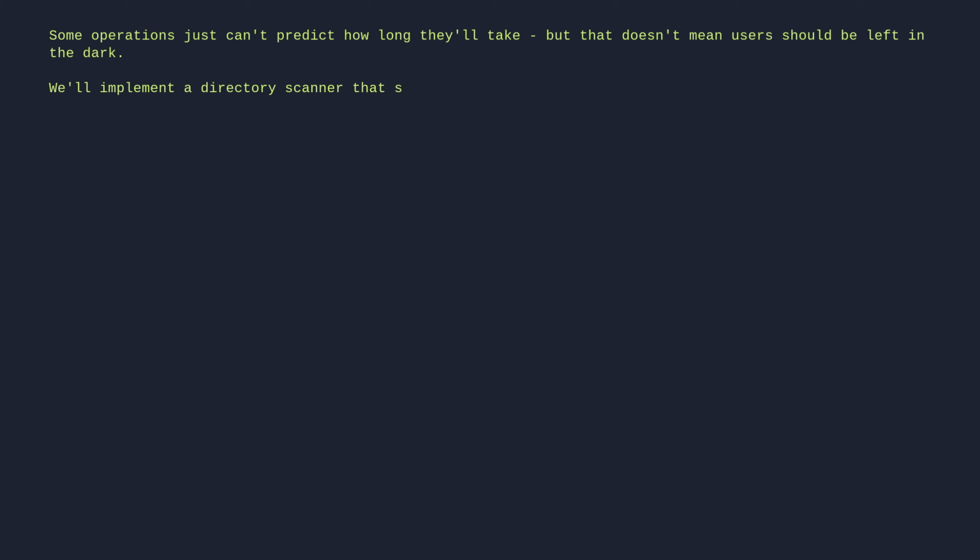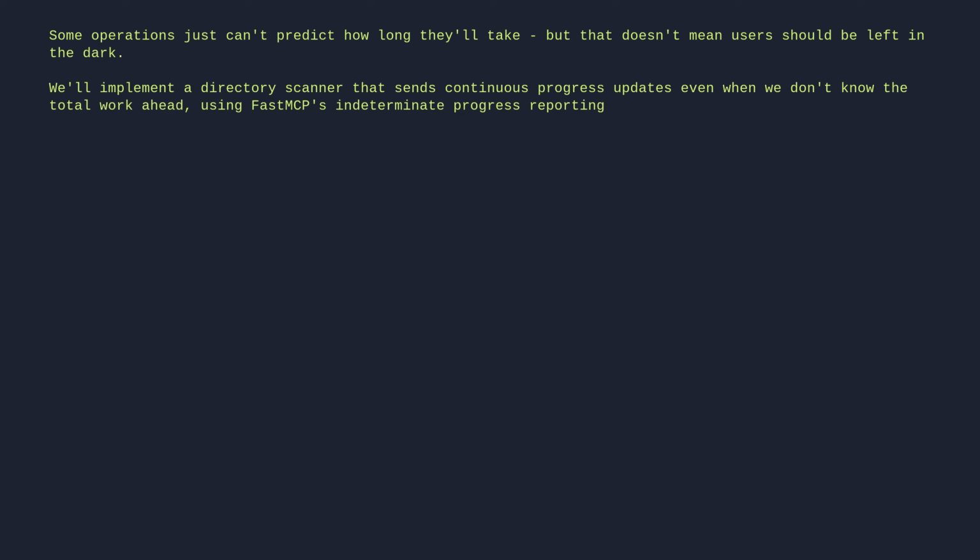Some operations just can't predict how long they'll take, but that doesn't mean users should be left in the dark. We'll implement a directory scanner that sends continuous progress updates, even when we don't know the total work ahead, using FastMCP's indeterminate progress reporting to keep clients informed every step of the way.